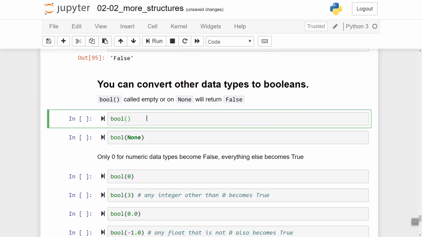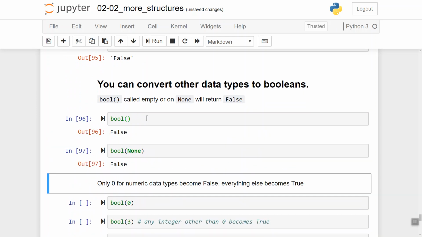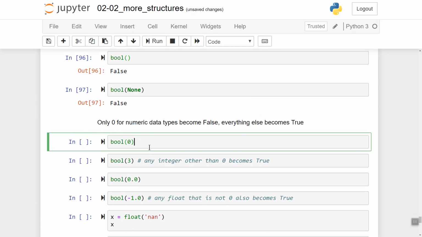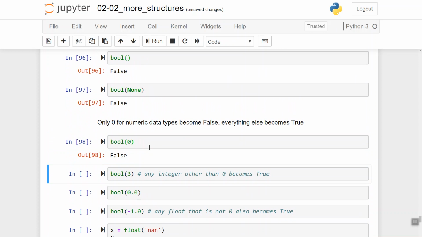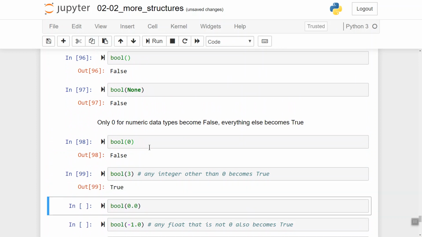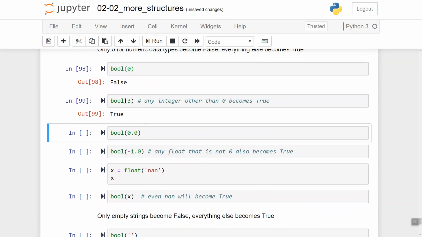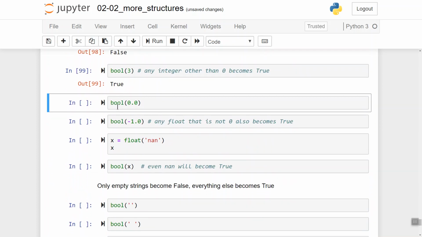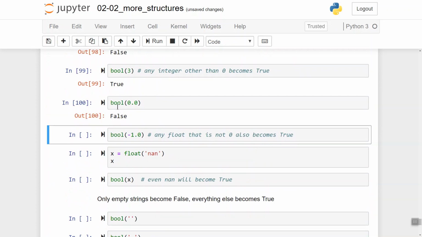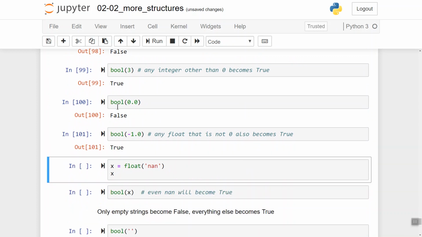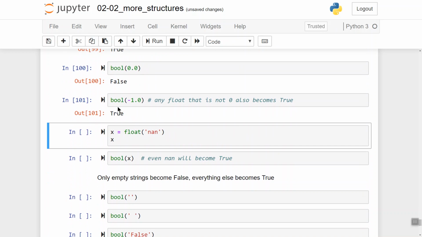Boolean will turn things into trues and falses. Boolean called on None will return false, and Boolean called on 0 will return false, but pretty much everything else will be true. Anything other than 0 will become true. This is just like calling as.logical in R, except we call them Booleans in Python. So 0 becomes false, and Boolean on -1 becomes true.